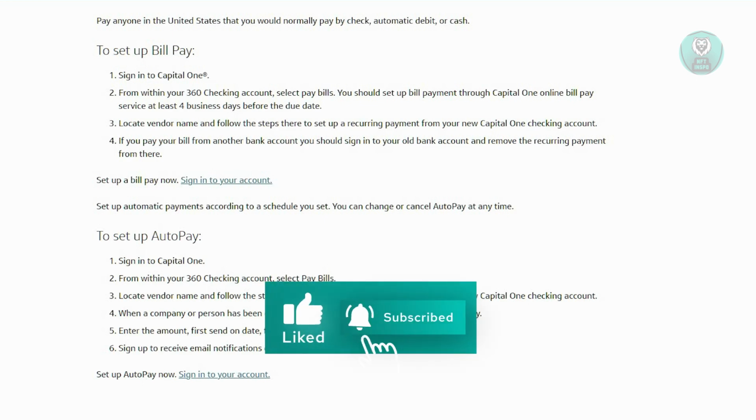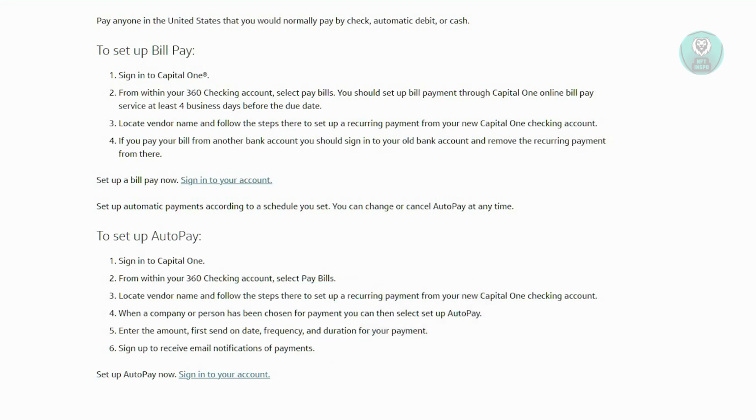payment from there. Now, to set up an auto pay, you need to sign in to Capital One and from within your 360 checking account, select Pay Bills. Locate the vendor name and follow the steps there to set up recurring payment from your new Capital One checking account. When a company or person has been chosen for payment, you can then select Set Up Auto Pay, enter the amount, first send on date, frequency, and duration for your payment. Sign up to receive email notifications and payments, and that's basically it.